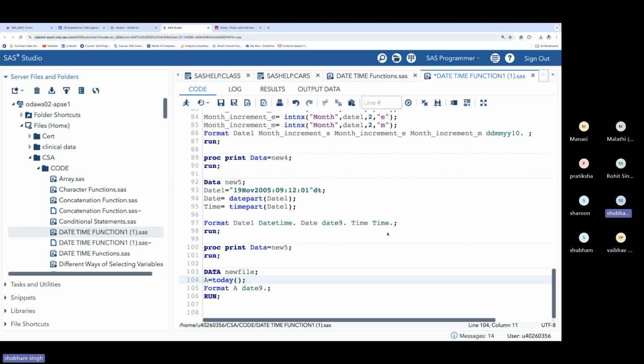Guys, where is the informat? Or how did SAS get to know this is going to be a date without informing?